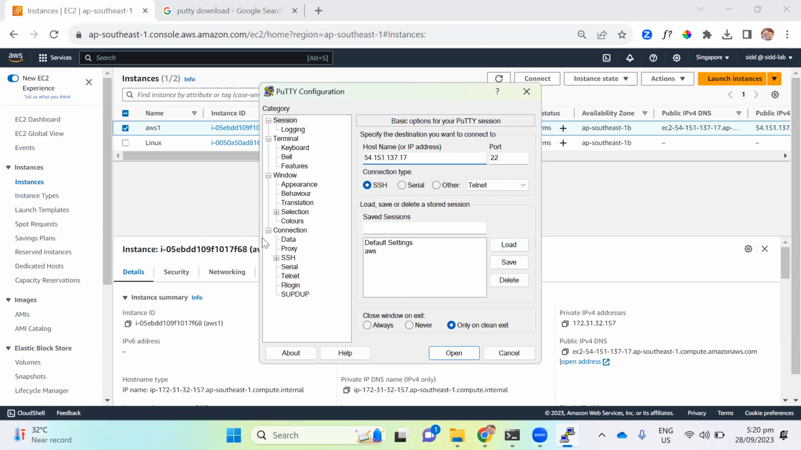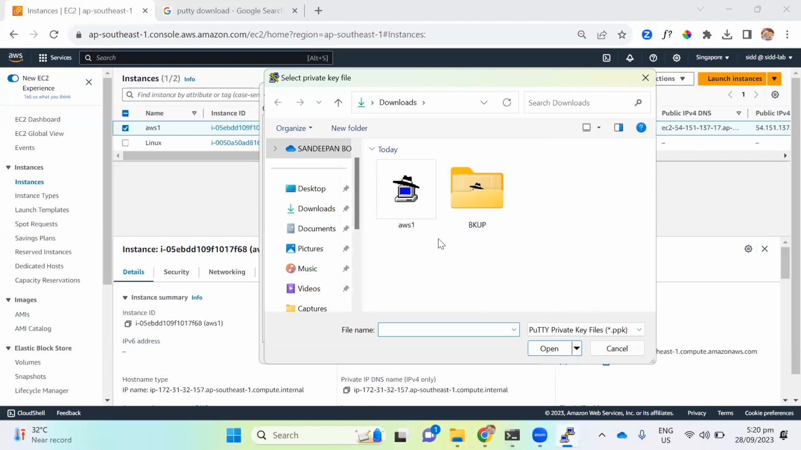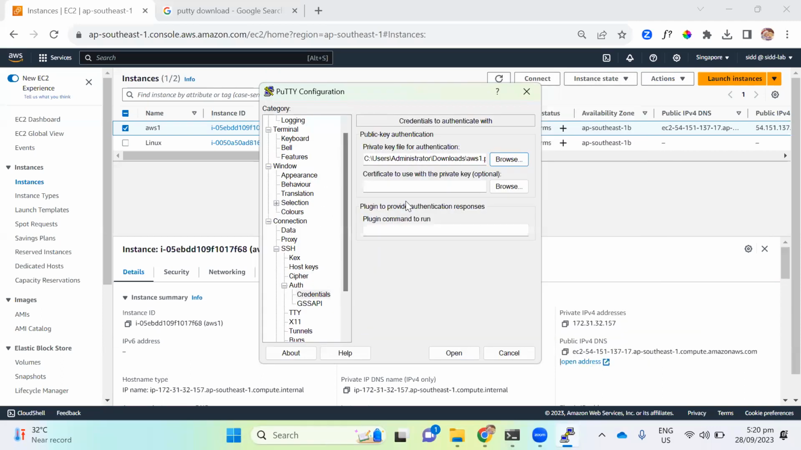Now we have to get this particular RSA file, which we converted just a while ago, to be configured here, the private key to be configured here, right? So what we have to do is go to SSH, auth, credentials, private key file for authentication, browse. This is where we saved it. Just save it and we are good.